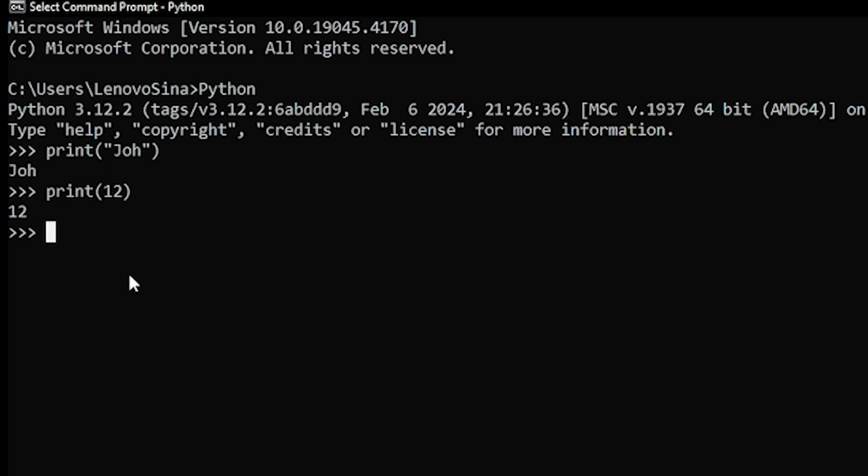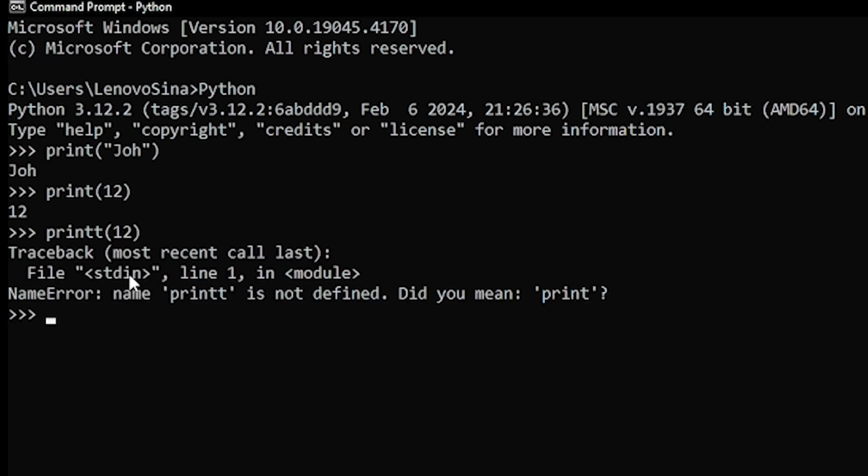But a very important question comes up here. Isn't it a little bit hard to do so? For example, I type print with double T's. There's a typo here, right? And the system immediately gives me feedback. We don't have print. Did you mean print with single T?